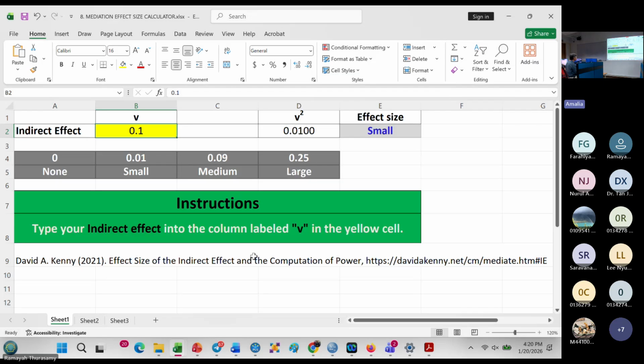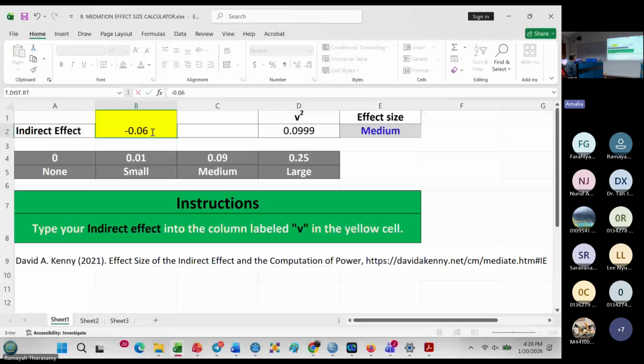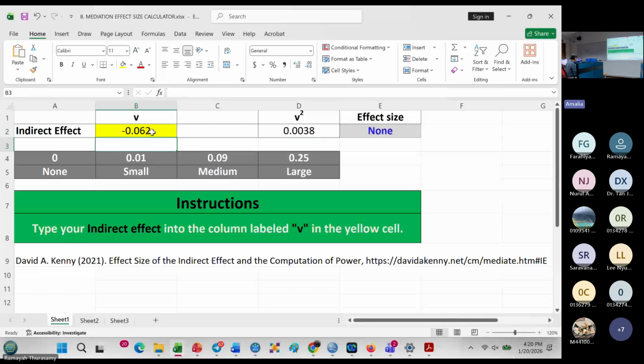So the number is 0.316, right? I put 0.316 here. This is a medium effect. Next one is minus 0.062. No effect, right? That means the mediation is not working. Then we have the third one, which is 0.045. Also no effect. So it is confirming, right? The first one is the only one that is significant. So that's why we need to report the effect size in your report.